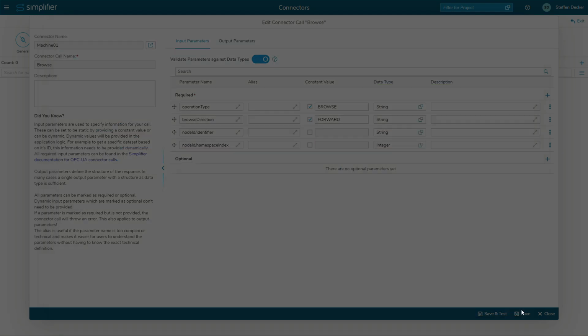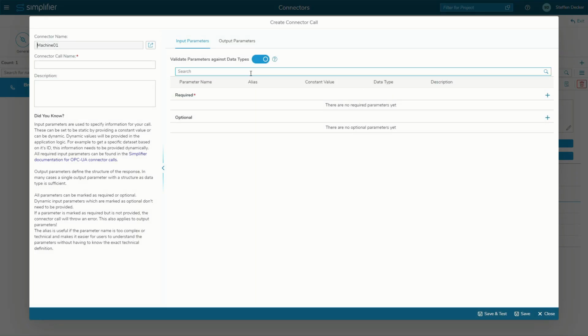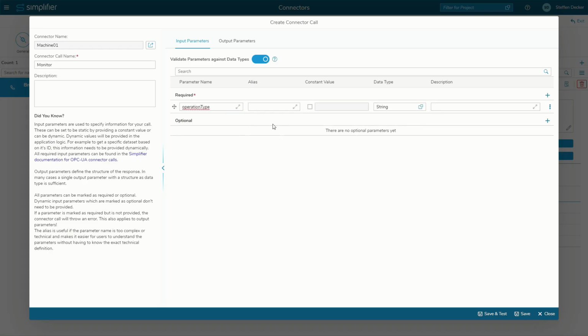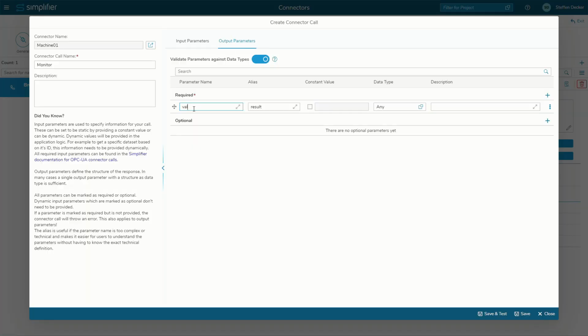In order to subscribe to the data of a variable, we need to create another connector call. Add a new call in the Calls tab. Give the call the name Monitor and enter the following input parameters. Note that you will provide the namespace index and the identifier at a later point. Use value as the output parameter to pass it later to the user interface. Now save and close the dialog.